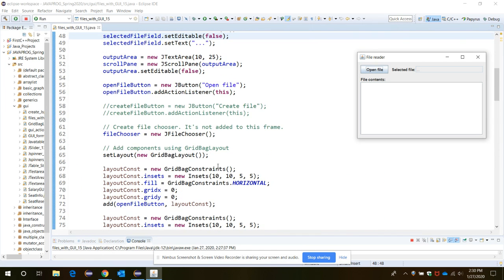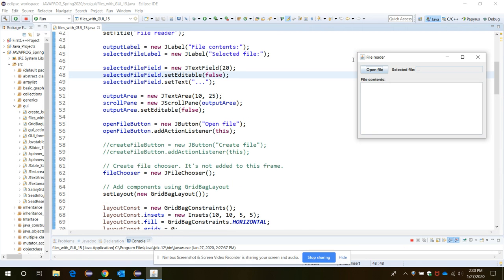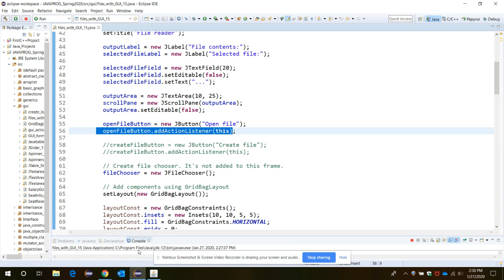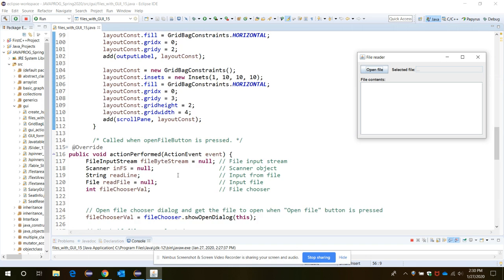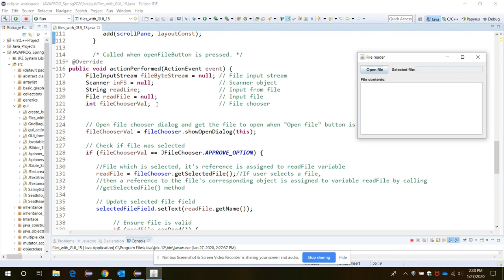Let me show you. Yeah, so here we need to add one action listener to initiate an event when we click on or press the open file button. To do that, we have to call the addActionListener function, which will override the method actionPerformed.